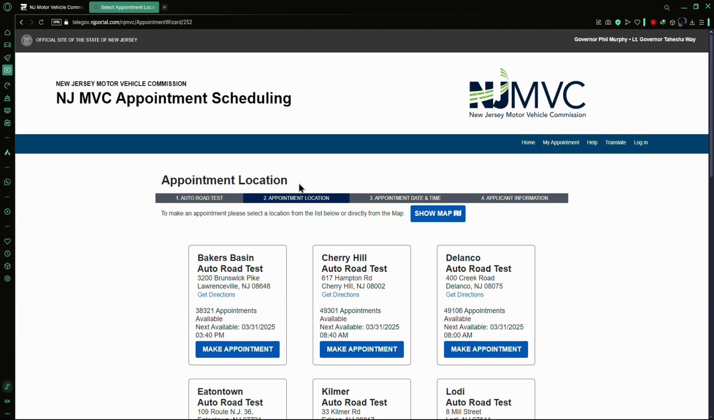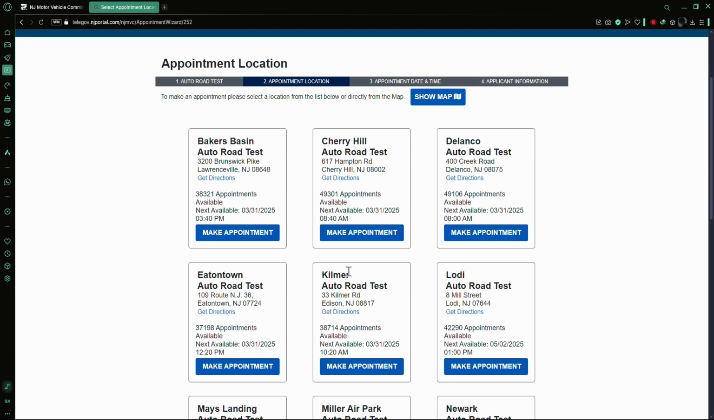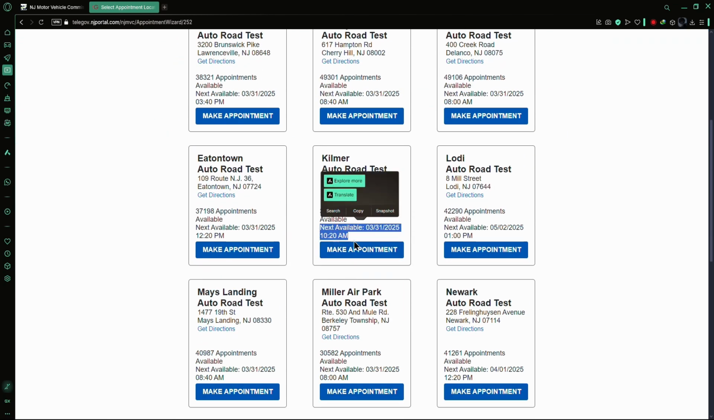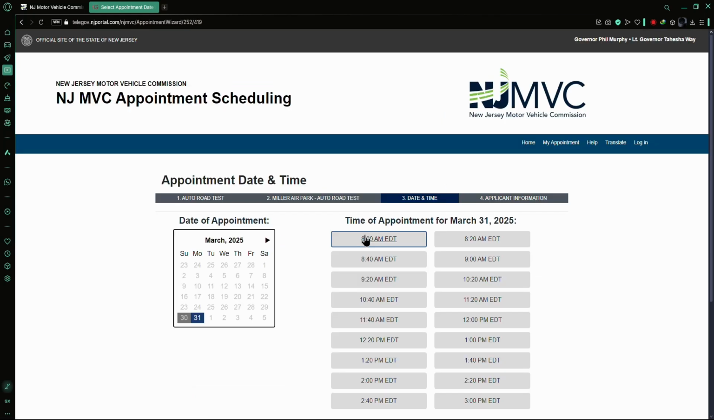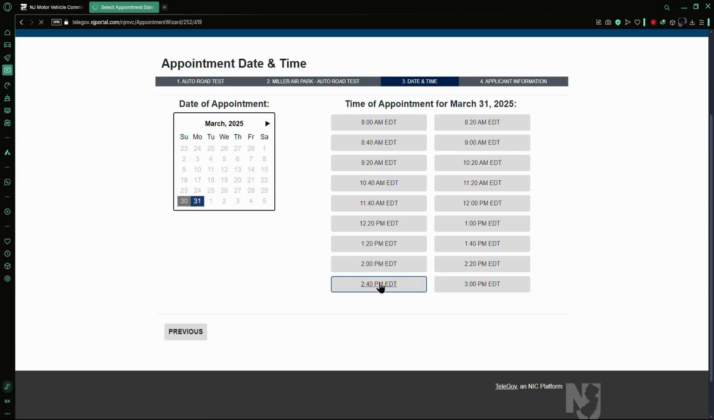Next, you will see a list of available appointment locations along with details like dates and times. Scroll through the list and find a location that works for you. Once you have chosen a location, select a date on the calendar that suits you best. Then, choose from any of the available time slots.